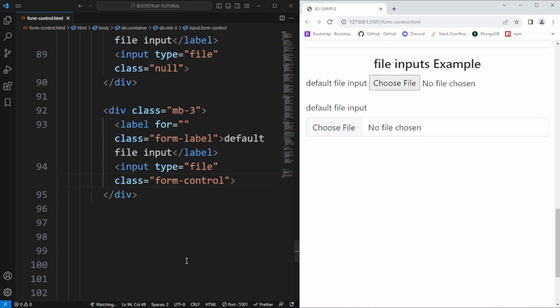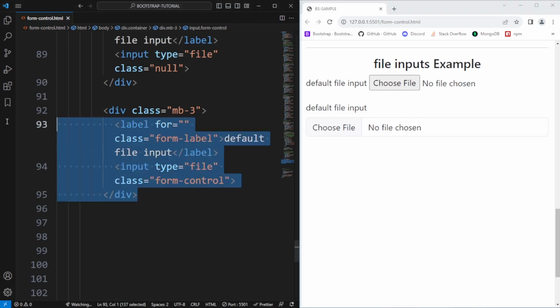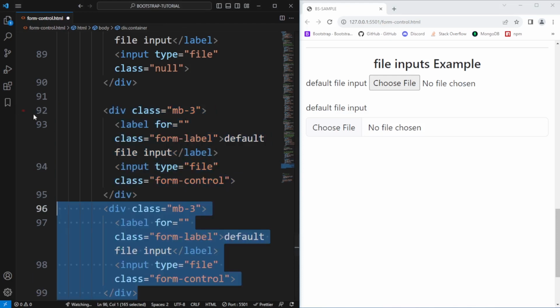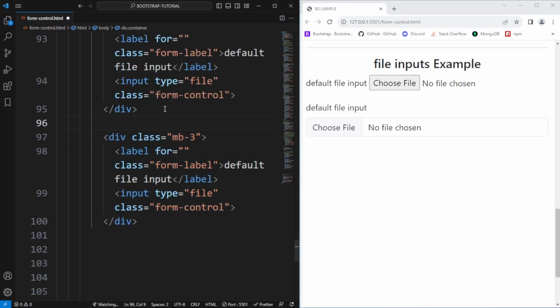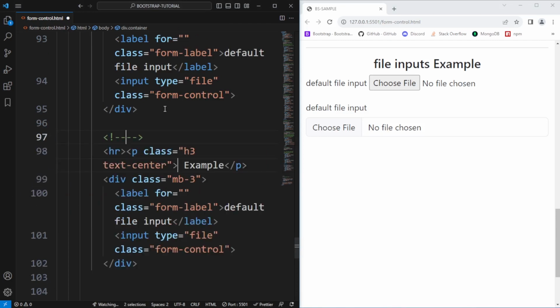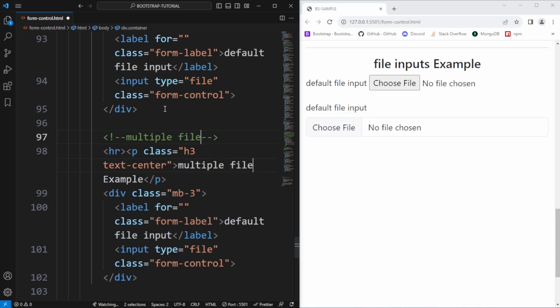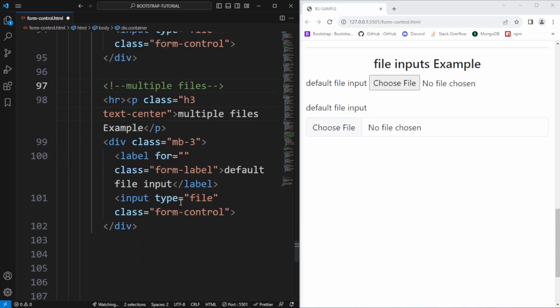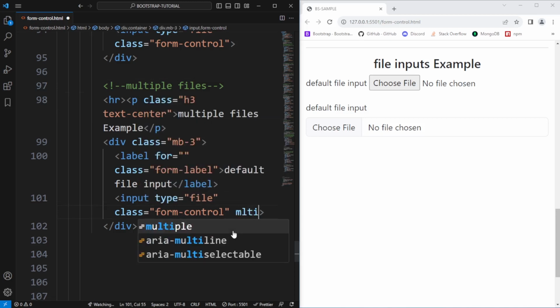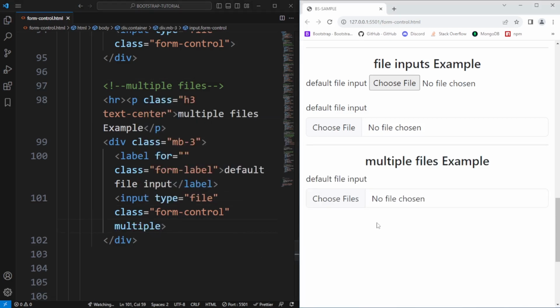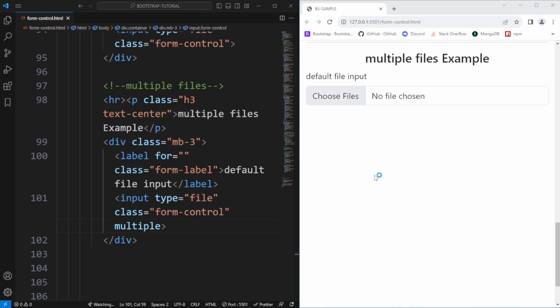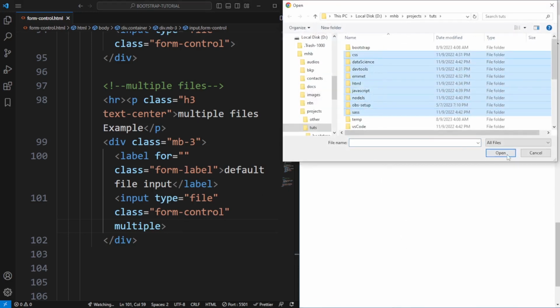Now, that's just a bonus option, if you want to allow your users to select multiple files, what you will need to do, just make a duplicate, and I'm gonna add a heading here, multiple files, and let's add an attribute here, say multiple. It's saved. And now if you select here, you can choose various files.